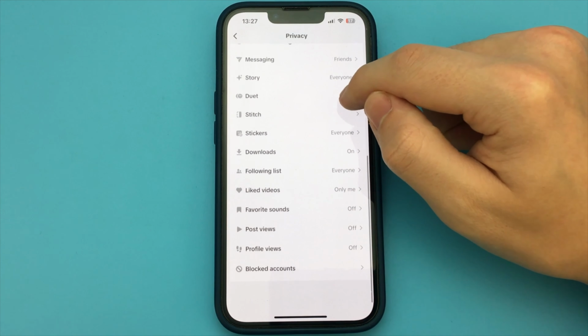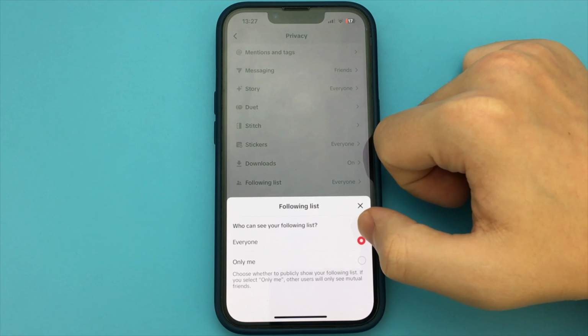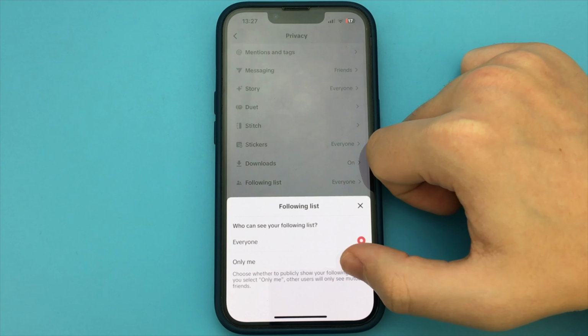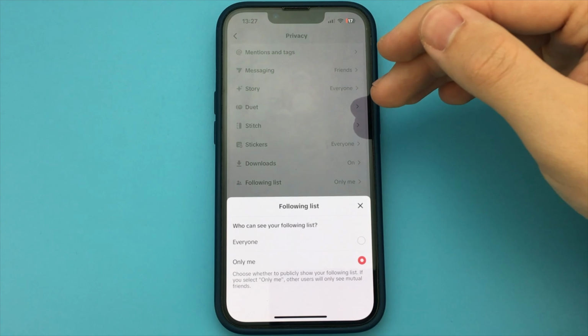And now once you have selected this item, only you will be able to view the list of your subscriptions in TikTok. As you can see, this is a very simple and quick way. Done. There is nothing complicated.